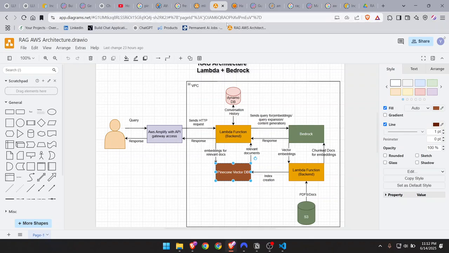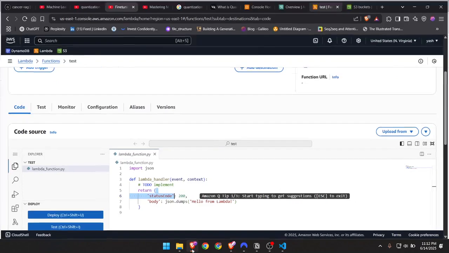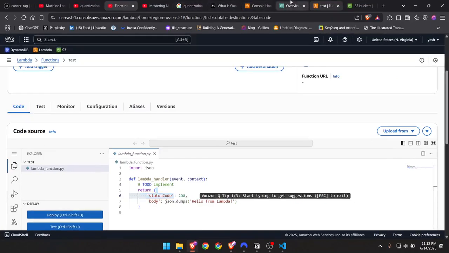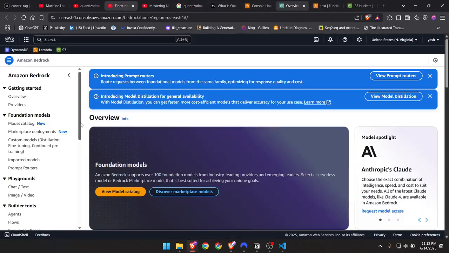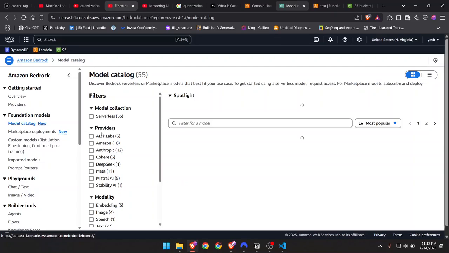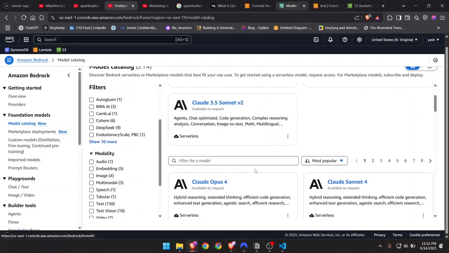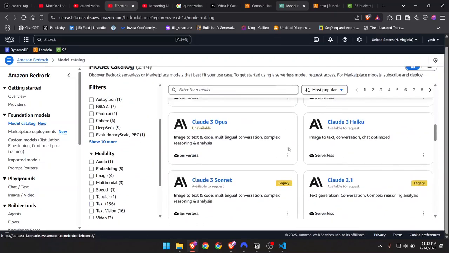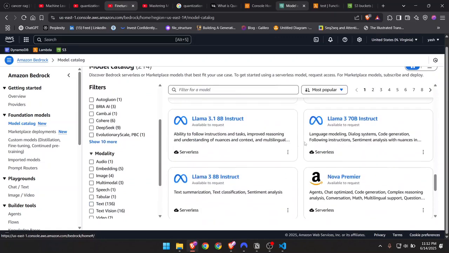So yeah, I forgot to show you this here, Bedrock. Here, model catalog. If I go to model catalog, we can see all the models. These all are the foundational models which we have.